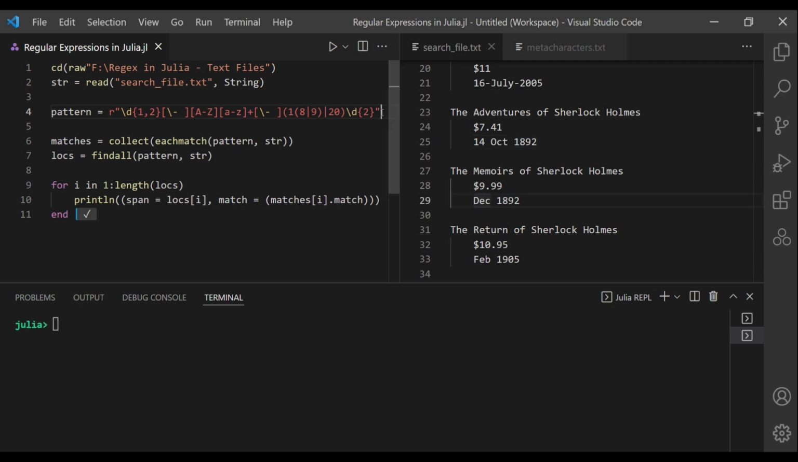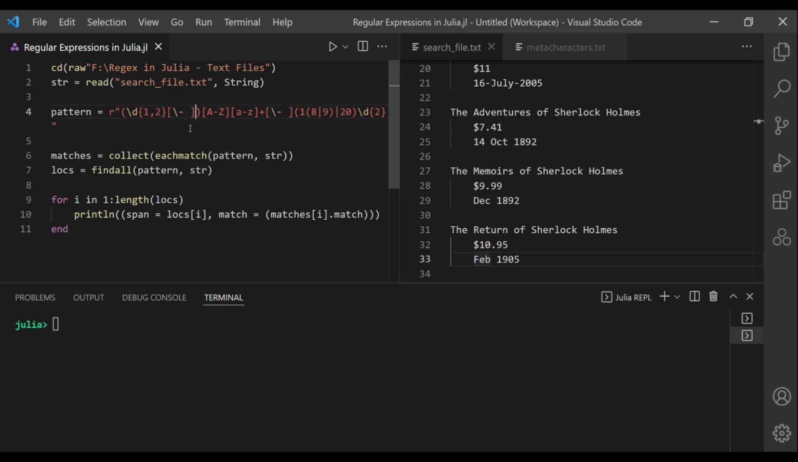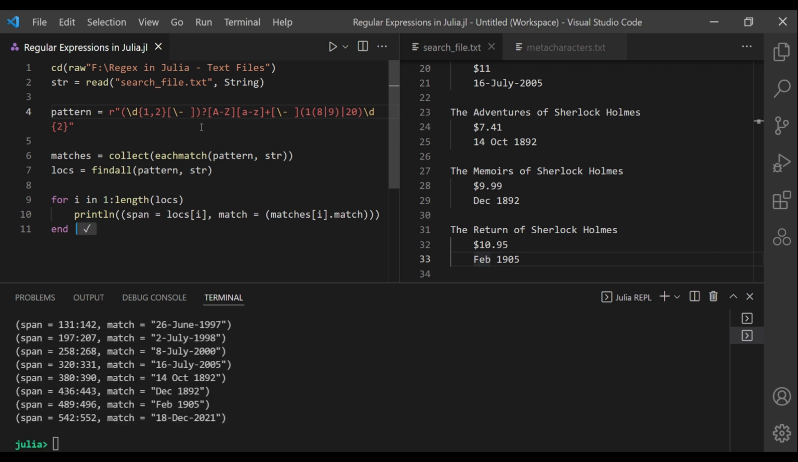Now instead of dates, here we have few publication months also. To match this format also, we can take this part as a group. Attach this quantifier to this group to match it 0 or 1 time. Run it. We get all these publication dates and months as well.